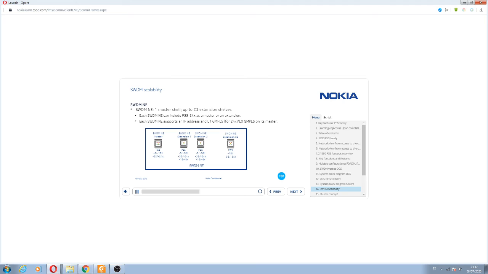The SWDM is always the PSS8, PSS16-2, PSS32, PSS24X, PSS16, and PSS8X. As shown, it can be extended by other SWDM shelves. The size of an SWDM NE depends on the shelf type and on its role in a cluster. Detailed information is given on the following slides.